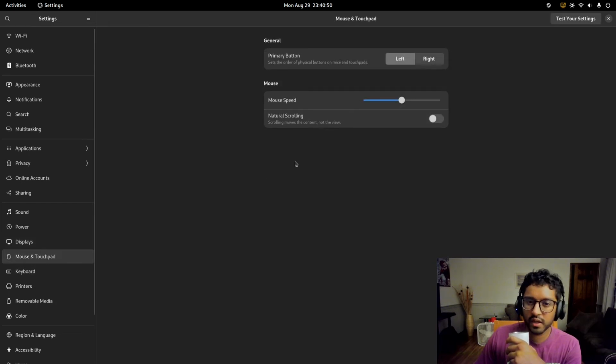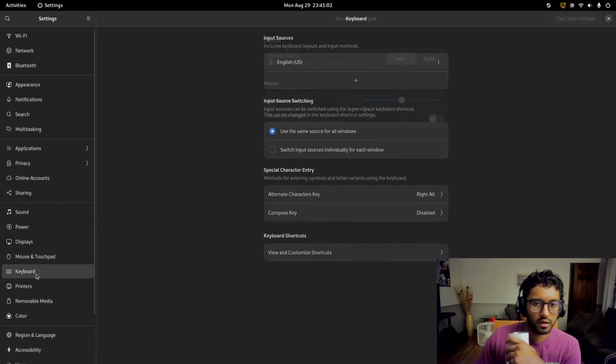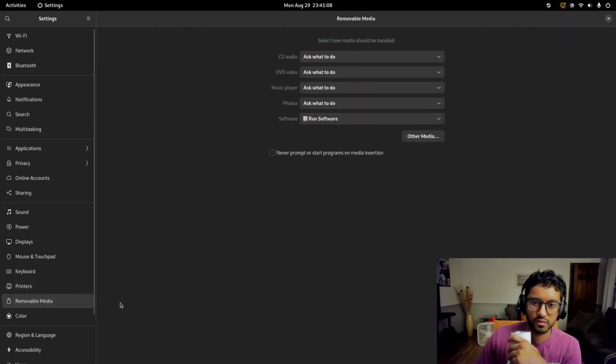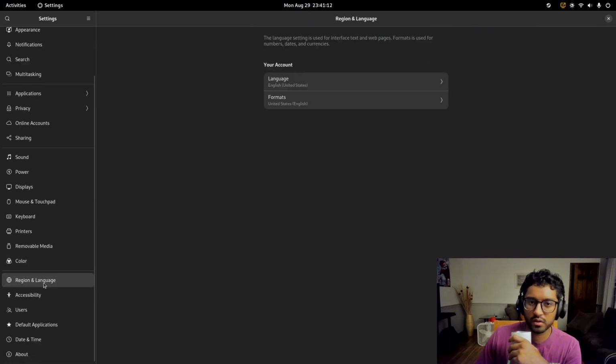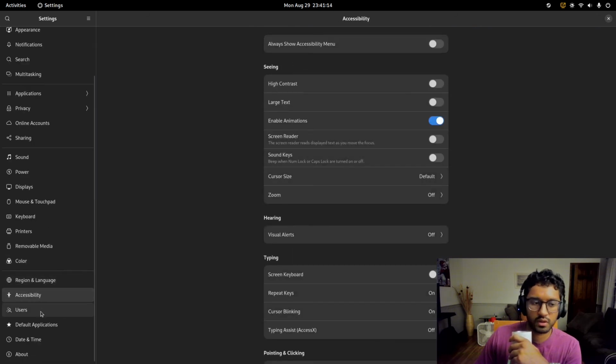Mouse and touchpad. You can set your mouse speed here. That really works great with the flat profile, but you should probably do your DPI in your mouse settings first before you touch this one. Keyboard, nothing much besides the compose key. If you have printers, you set that up. Color, that's fine. Region language, yes. Accessibility, yes.